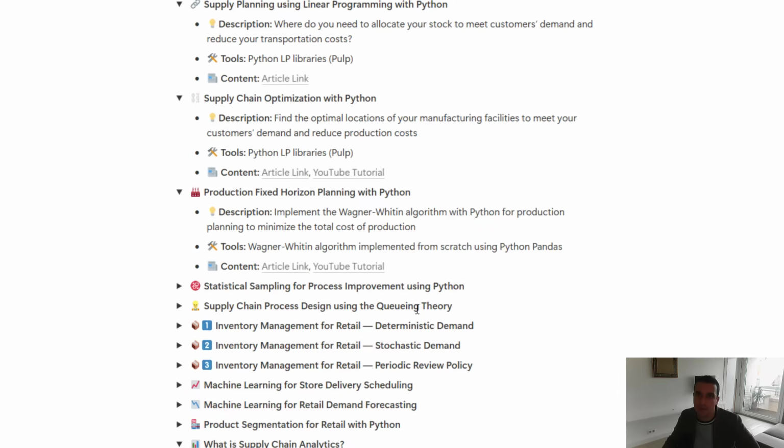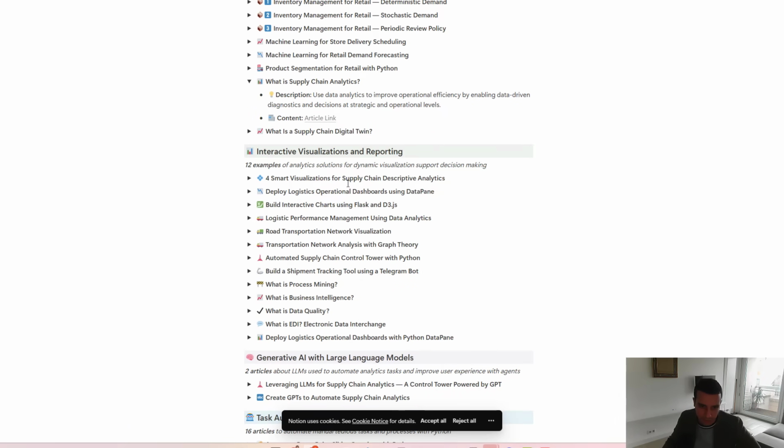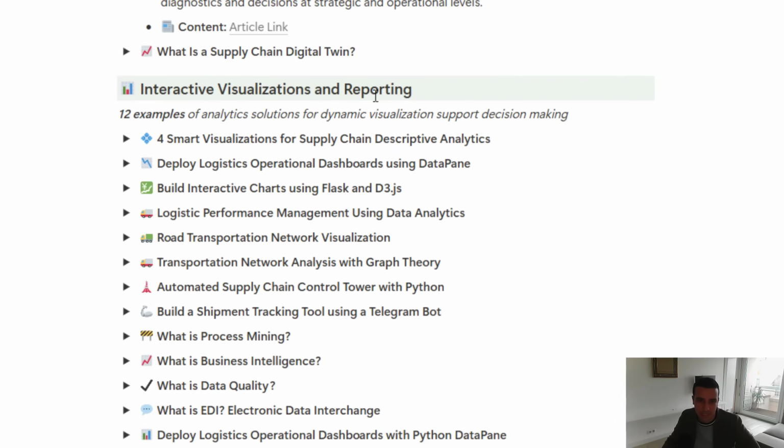Let's say that now that you have developed a solution, maybe you want to show some insights to your colleagues or your customers. You have a section for this with interactive visualization and reporting. Here the idea is how to use Python or other programming languages to improve the visualization of your results.